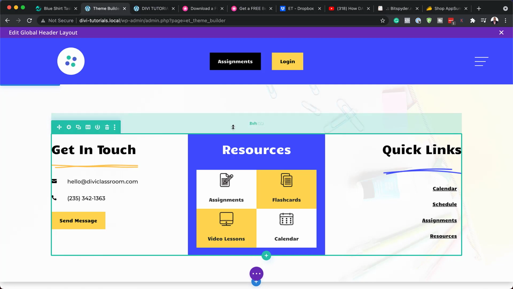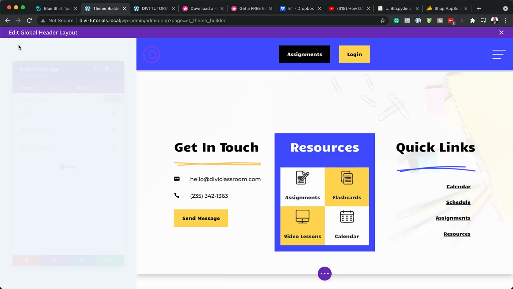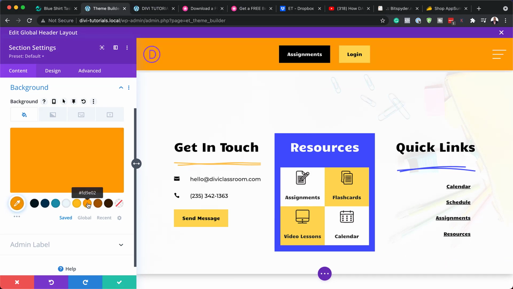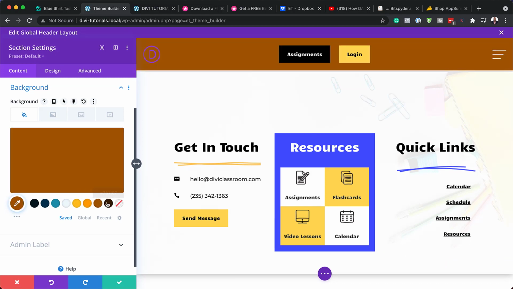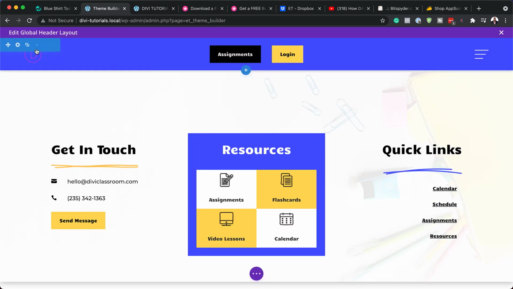Okay, so now we are in our builder. So the first thing we need to start with here is our main header area. So I'm going to click on my section settings here, go to background, and as you can see, this is our background color. So I can just change my color just by doing that. So if you want to add a specific color, you can just go in and add your color this way. But I'm not going to change any colors here. So I'm going to close out of here.